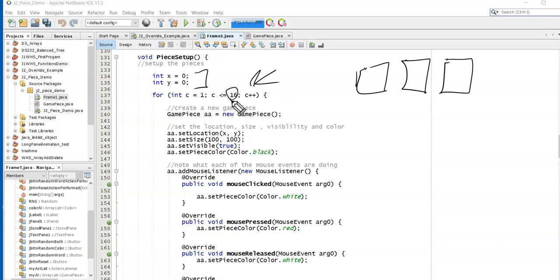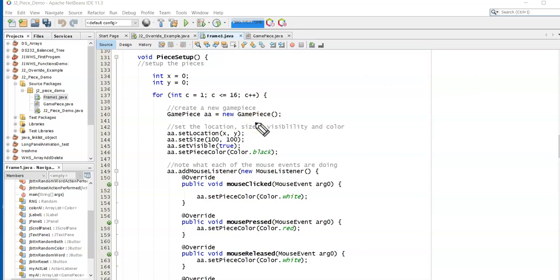Okay, so here's where I actually create a game piece. I'm just calling this AA equals new game piece. So that's where we actually instantiated the game piece. Like our other controls that we've set before, I need to set a location, which is currently at 0, 0. The size is 100 by 100. I'm going to set it to visible. And I'm going to set the game piece color to black. Even though we set a color on the actual game piece, when we draw them, the colors are going to be whatever color we'd set, but the top color is going to be black.